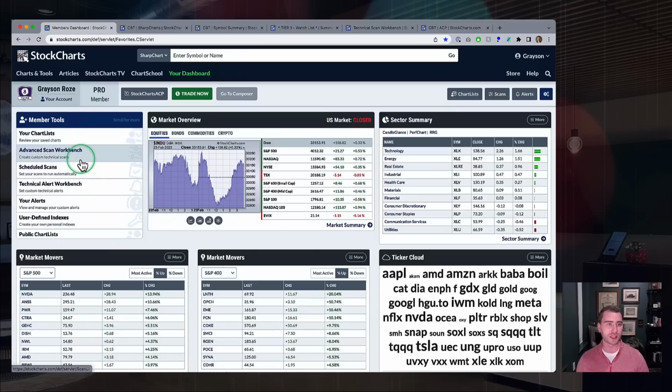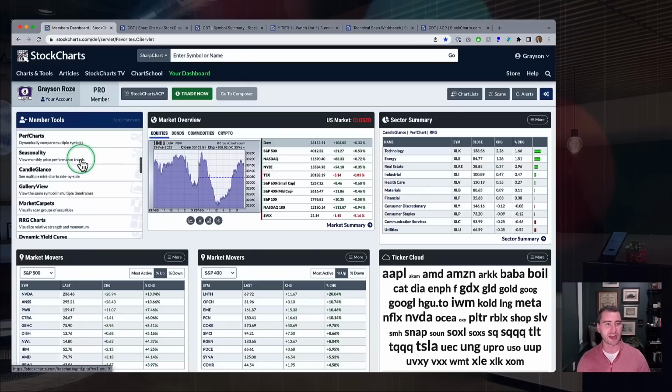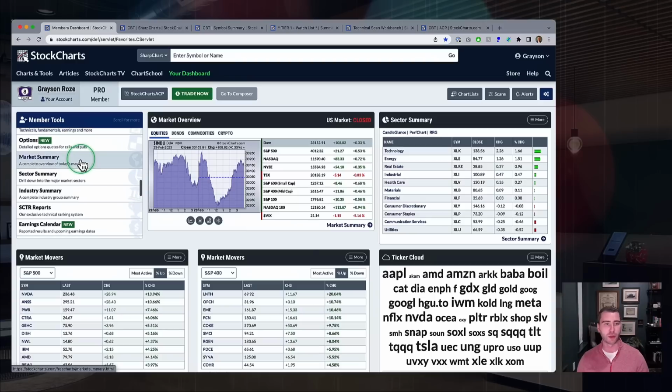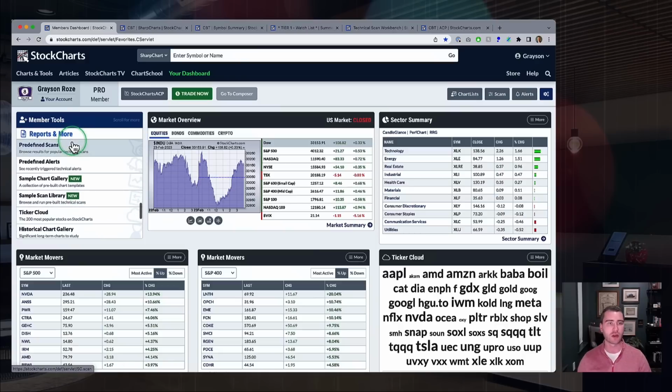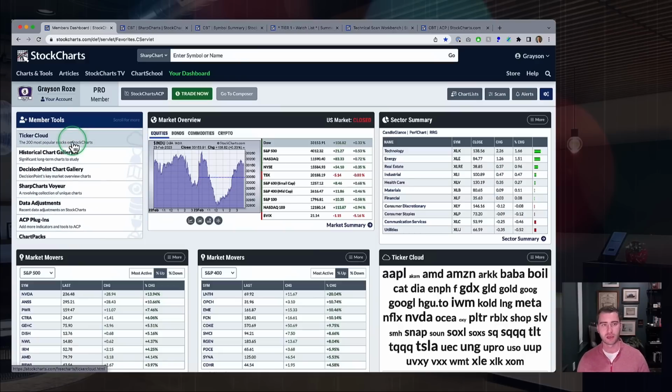This member tools area, you can scroll through this to access any of the tools and features around the website. You can see that we keep this up to date. When we launch new things like our option summary tool and our earnings calendar, those get added in here as well. Anything that you want to access around StockCharts, you should be able to find in this member tools area.